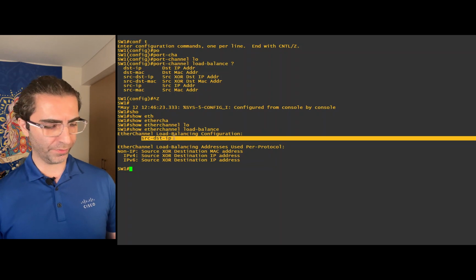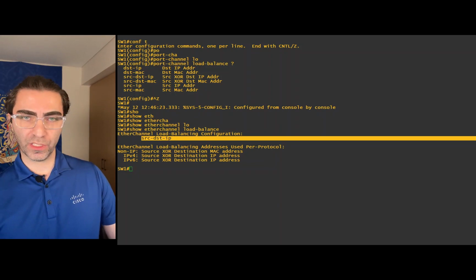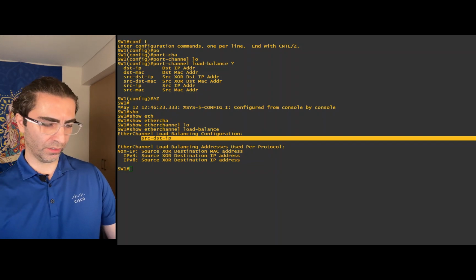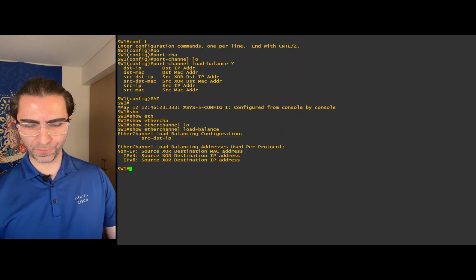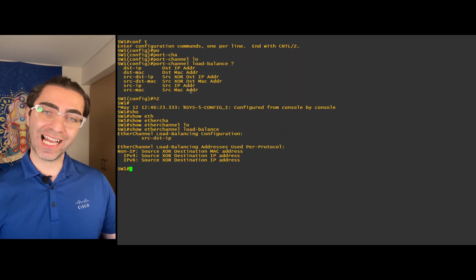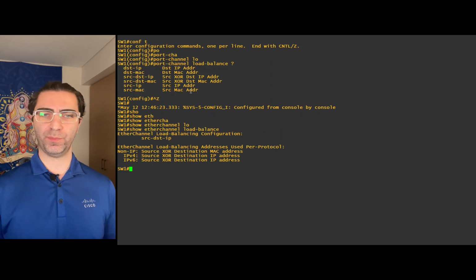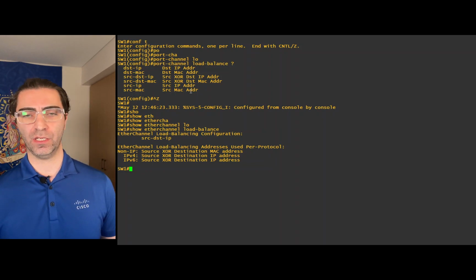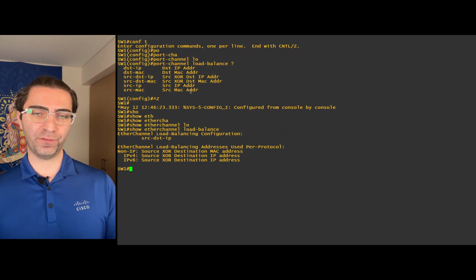There is an interesting command on Cisco switches, which unfortunately isn't supported on the platform I'm using, which is the test command. The test command can help you figure out, or you can ask the switch, if I want to send traffic, for example, between this MAC address and that MAC address, or only from this MAC address, which interface will you pick on this port channel?